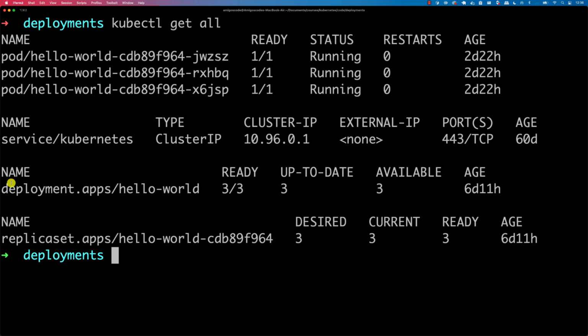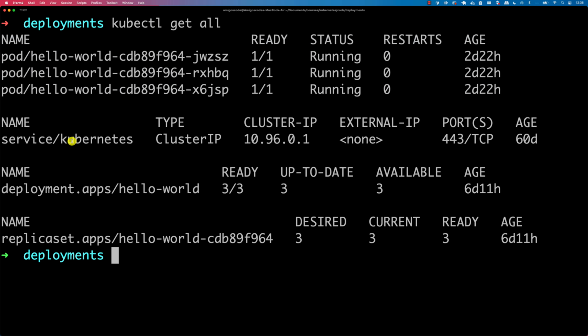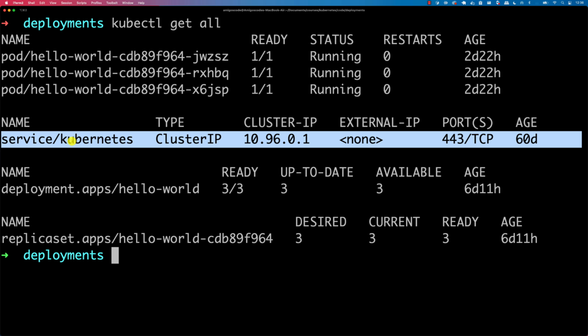So we have this deployment right here, which is called hello world. We have a replica set. Remember, a deployment gives you a replica set. And then the replica set has 3 desired, which are these 3 pods right here. And we have this service, which we're going to touch on in a later chapter.